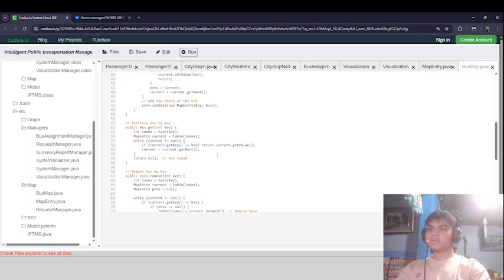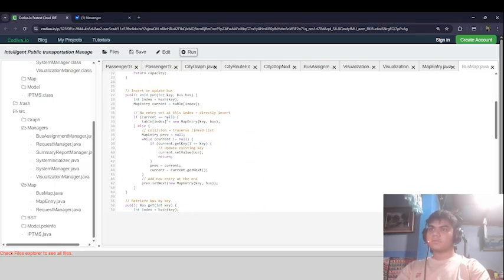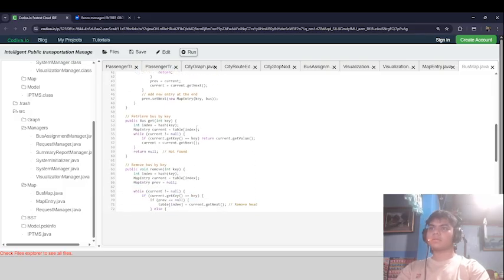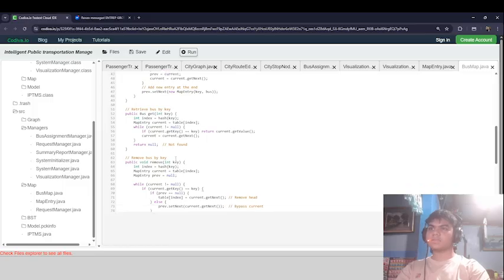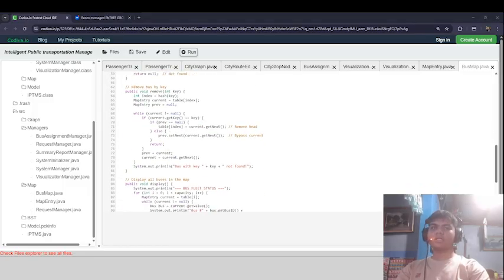The get method. This method retrieves a bus object using its integer key, traverses the chain at the computed index to find the correct bus, and returns null if the bus is not present. The remove method. This is the remove method, removing a bus by key. This method deletes a bus from the map using its key. It properly handles entries that are part of a chain, ensuring the linked list remains intact after removal.